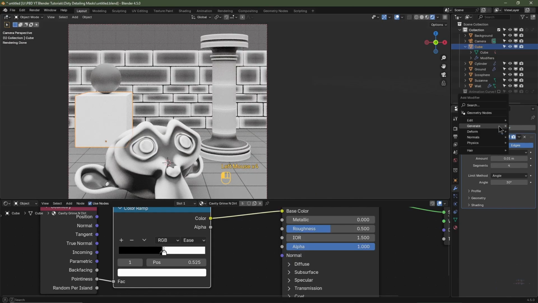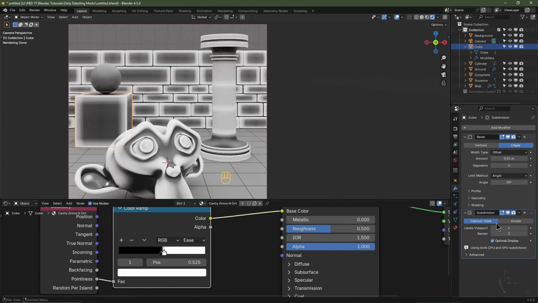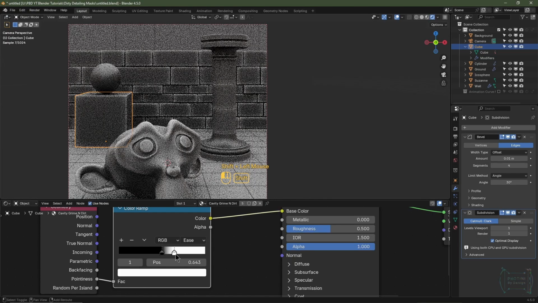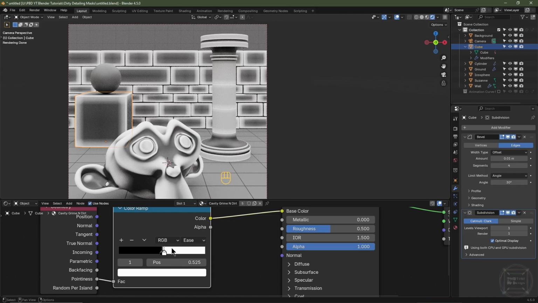I'll then click Add Modifier. I'm going to go to Generate, and I'll choose Subdivision Surface. And I'll reduce the cuts on the render to 1. So all of these have got roughly the same kind of gradient. And now we can use the white flag on this color ramp to fine tune in the mask. So I'm going to keep it at 0.525 for now.